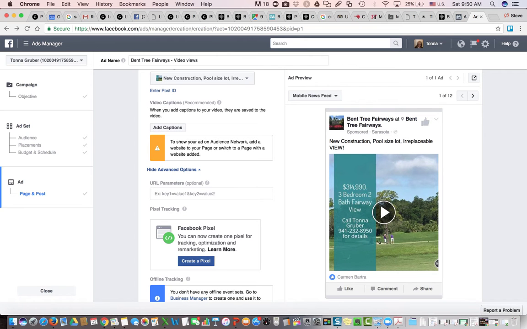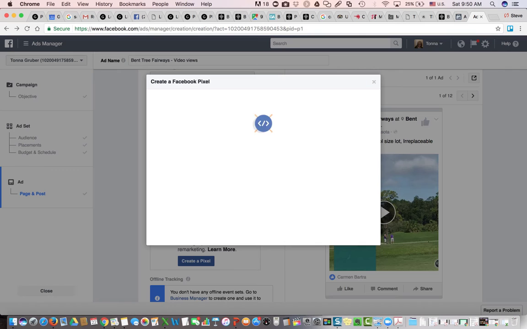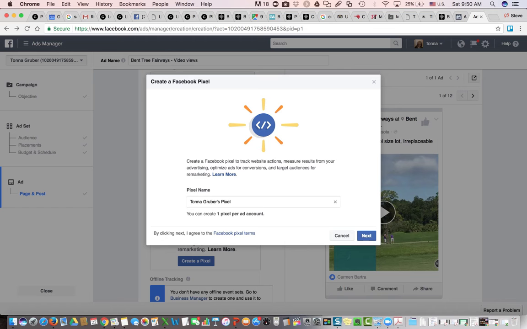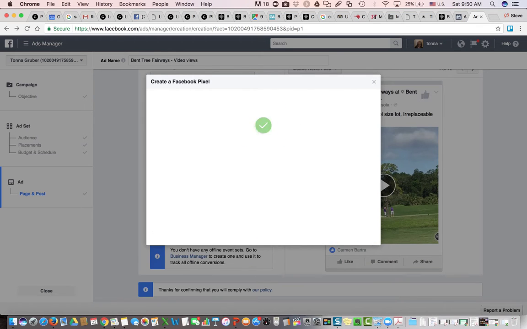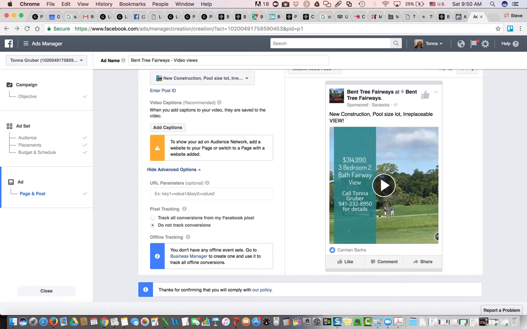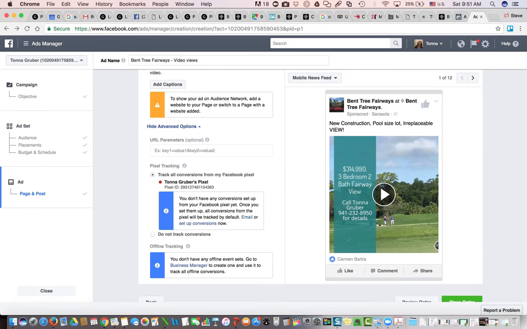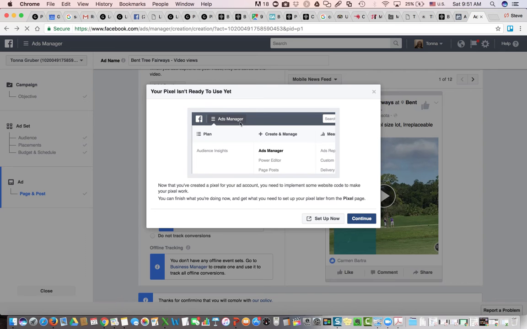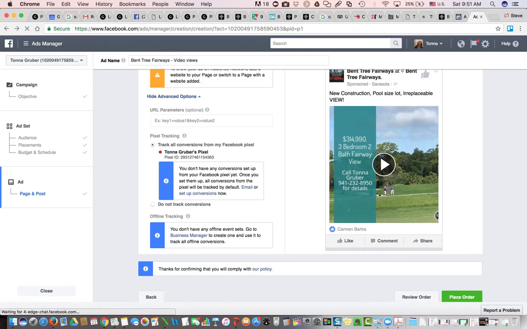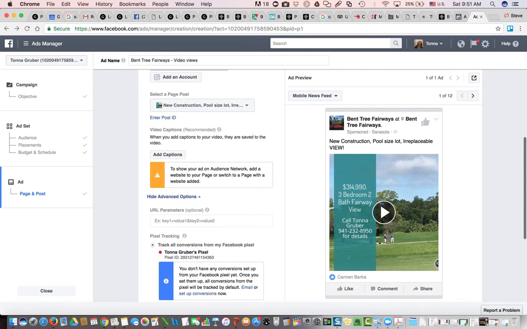And she needs to create a pixel. So I'm going to do that here for her real time. This will be Tanya Gruber's pixel. And then she'll be able to track the people that watch it. So I'll go ahead and I'll do track all conversions with her pixel. And then she can run a second ad. She would install that on her website or her blog.